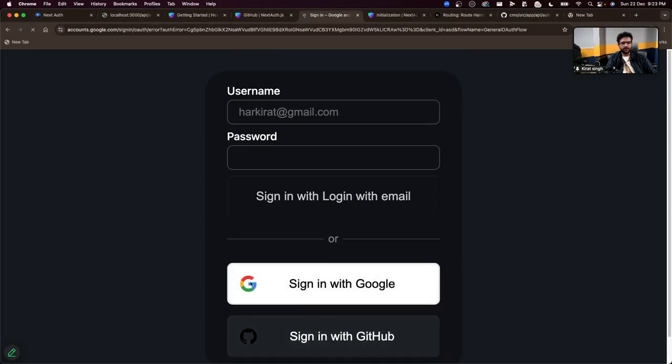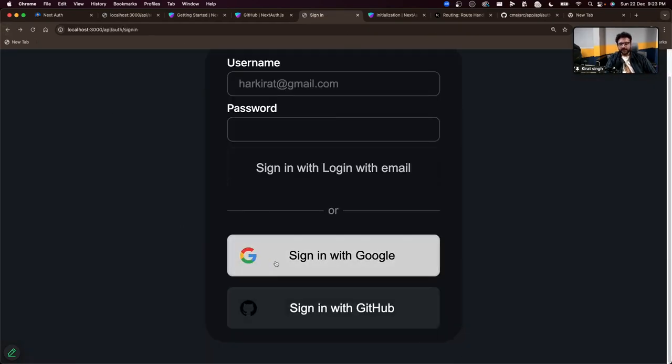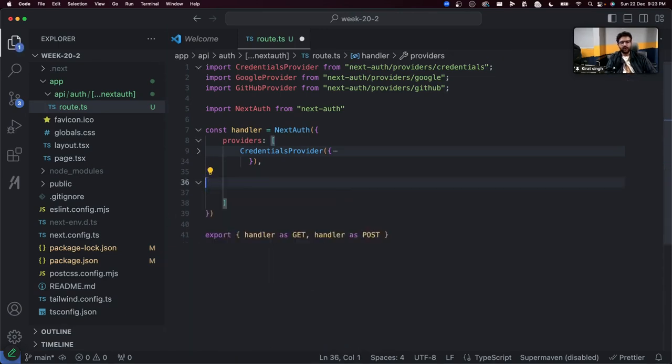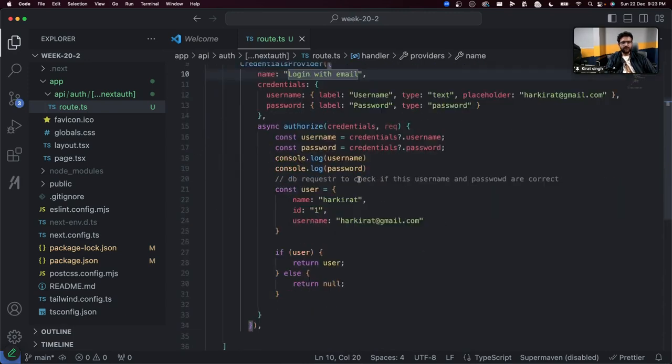Of course, there is some bug over here because the client ID is incorrect. It is saying the OAuth client was not found. But they're very easy to get. It's very easy to add more providers over here. But for now, let me get rid of these. Okay? We understood this. The credentials provider, we saw it in action.